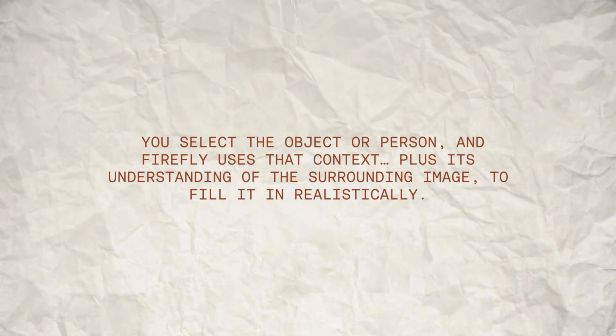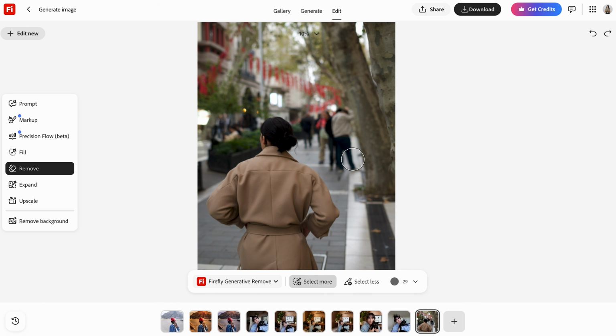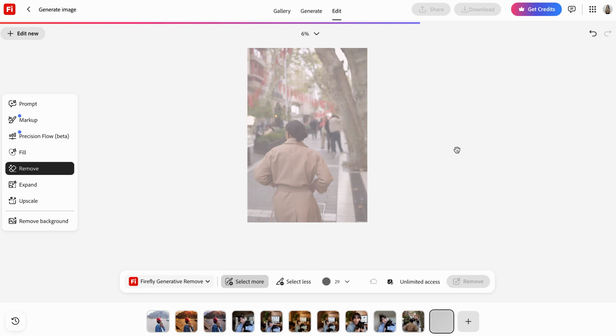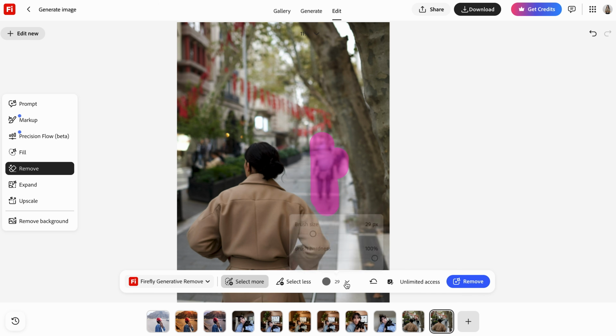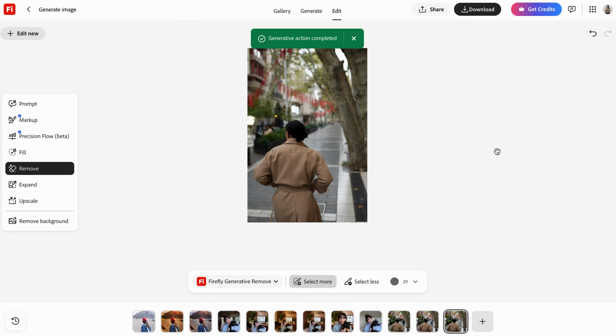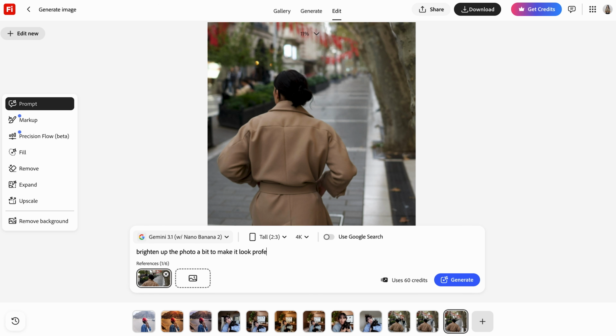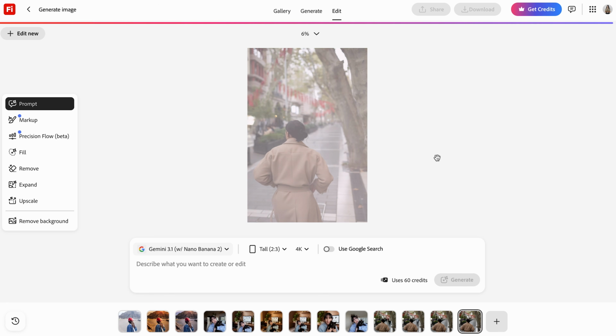To use it, you can head to Adobe Firefly Web, open the Generative Remove tool, paint over what you want gone, and Firefly reconstructs the background around it. This is really powerful for things like removing a person from a travel photo where there's a complex background behind them. Firefly is not just going to guess at what the sky or the street looks like, it's going to reconstruct it in a way that makes sense.